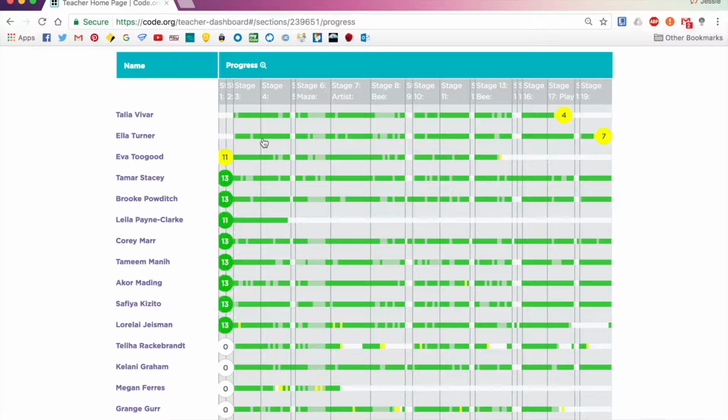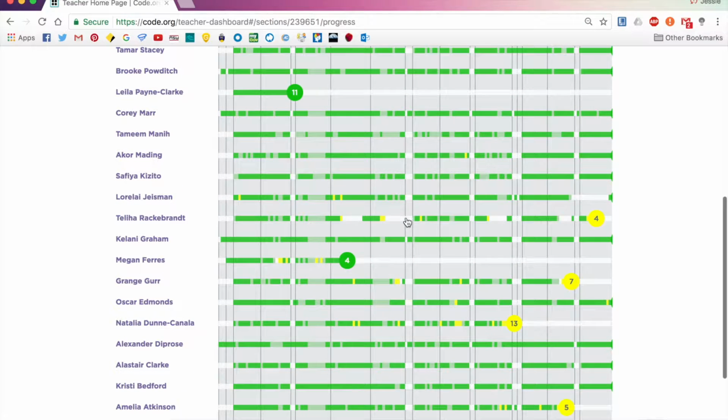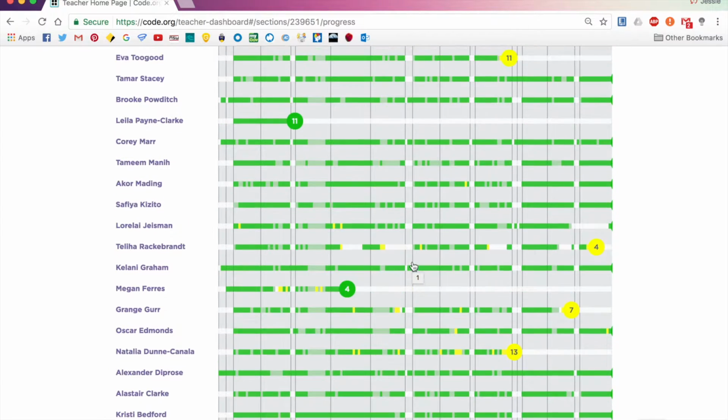We can see the dark green bits have been completed successfully. The light green bits have been skipped over or not necessarily completed properly. And if we go to here, we see the white bits, they're just being completely skipped. So the students haven't actually attempted to do it. We can use this as a gauge of how well they're progressing and see where they're going.